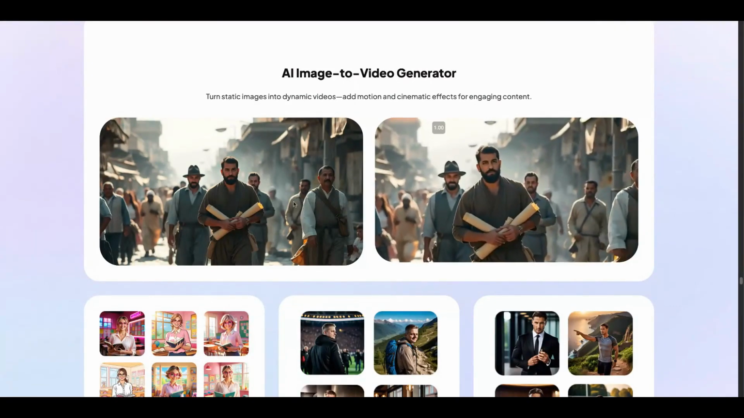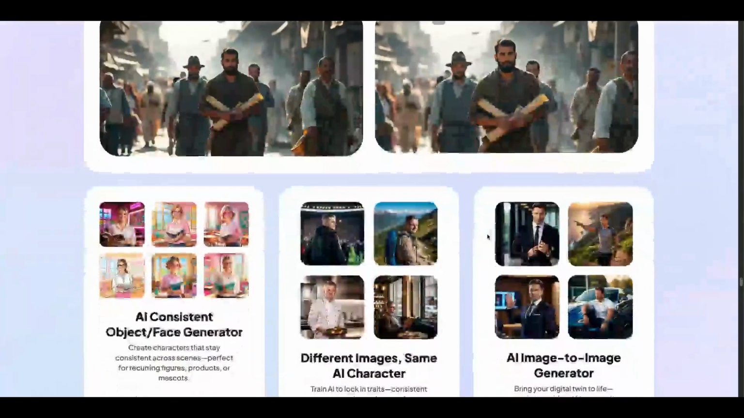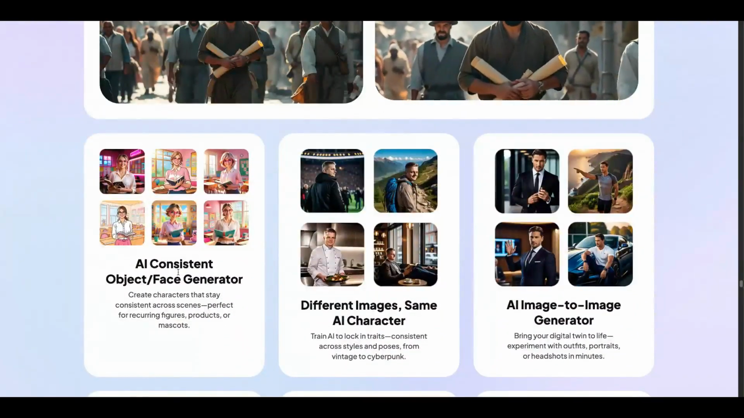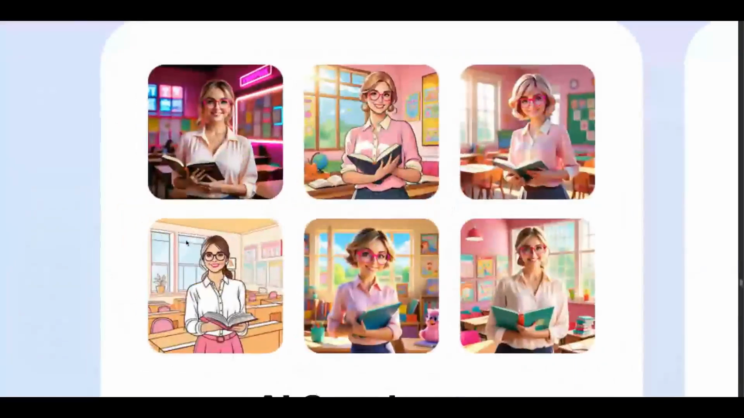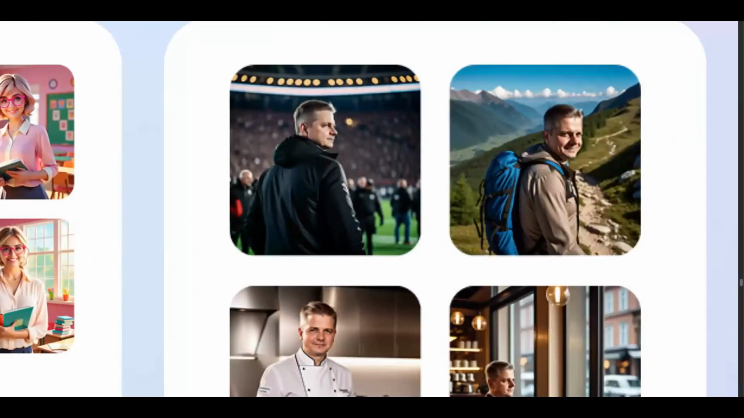You can upload or generate a picture, and then you can generate a video from it like you're seeing right here. You get an AI consistent face generator. So you can upload your own photos, for example, and it's generating the same kind of images from that uploaded photo. So this is really a studio. This is different than anything that I just showed you.